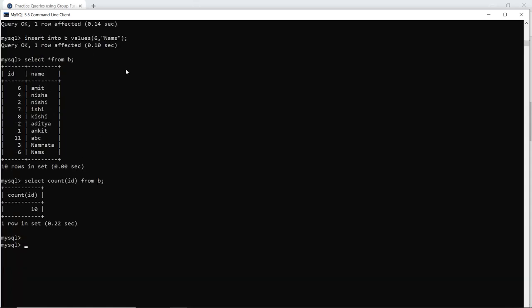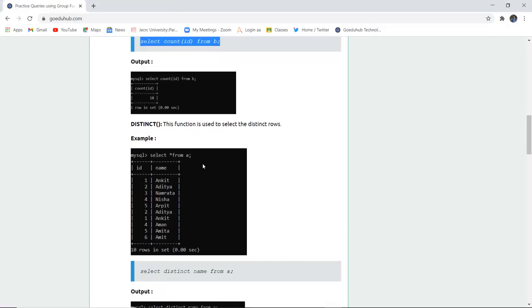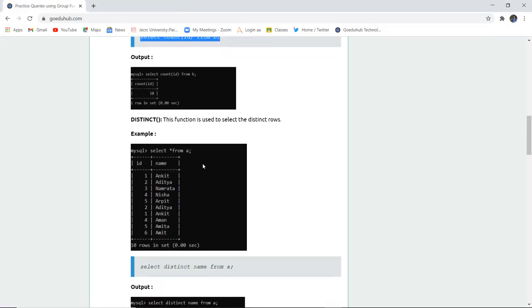Now you can see that there are some IDs which have duplicacy with respect to name. For example, Amit is also having ID 6 and Nams is also having ID 6. So in such cases, we use the distinct function. This function returns distinct values, that is, how many distinct values there are in that particular table or in that particular column of a table.